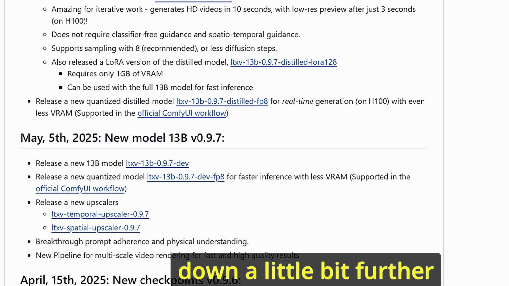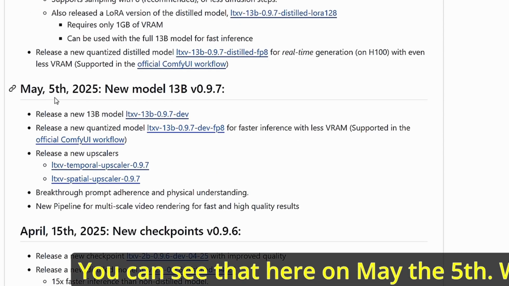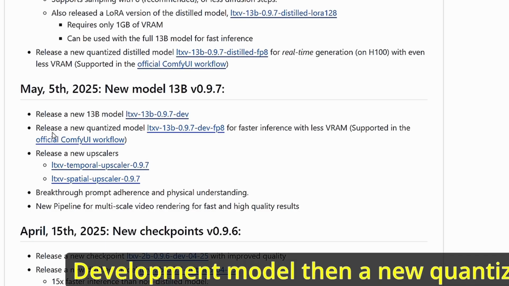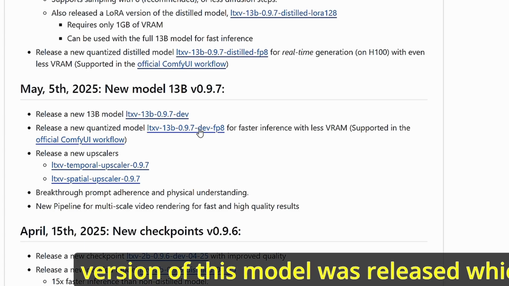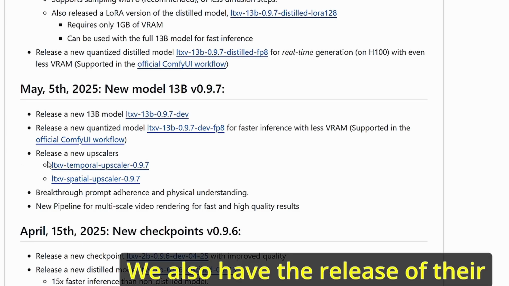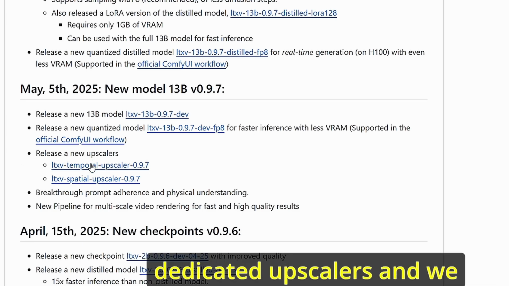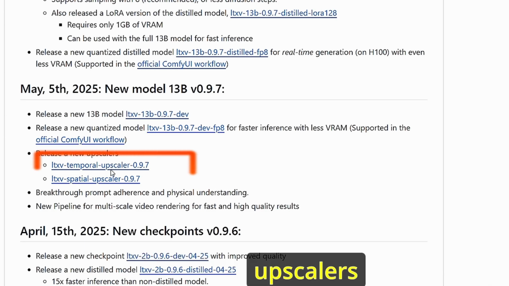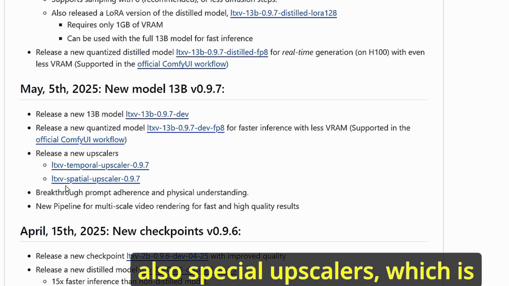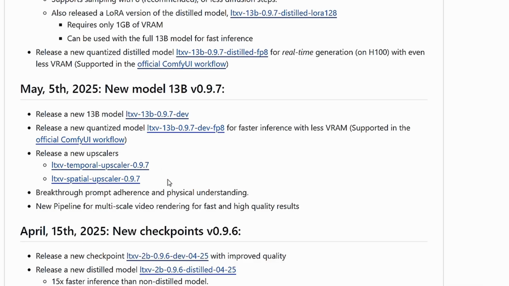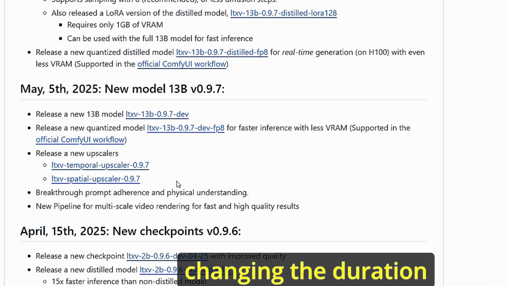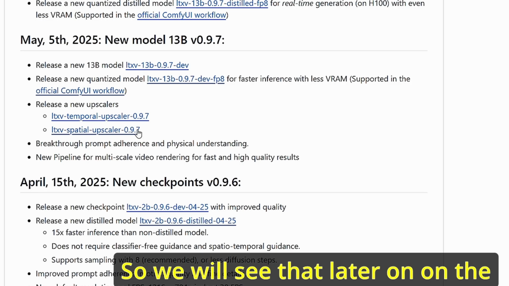If you scroll down a little bit further, you can see that on May the 5th, we have the release of the 13 billion parameter development model. Then a new quantized version of this model was released, which is faster and uses less VRAM. We also have the release of their dedicated upscalers, and we have two models: the temporal upscaler, dedicated to increasing the length or the duration of the video, and also the spatial upscaler, which is dedicated to upscaling the resolution and the clarity of your video without changing the duration. We will see that later in the workflow.